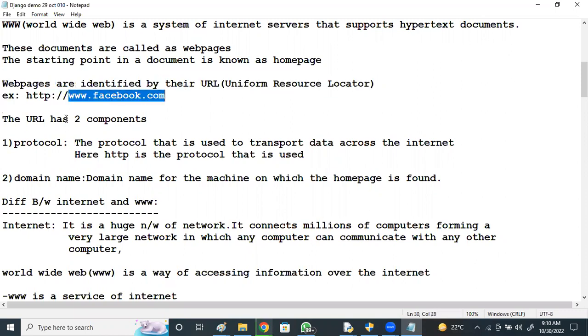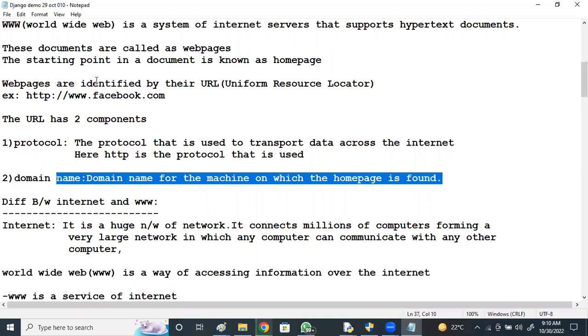Take facebook.com. URLs have two components: the protocol, that is HTTP, and a domain name, this Facebook.